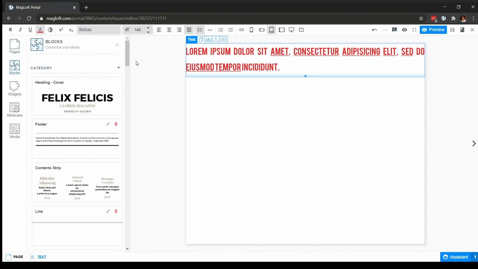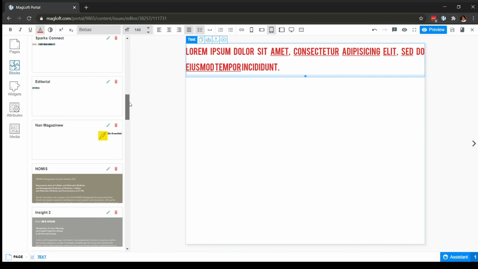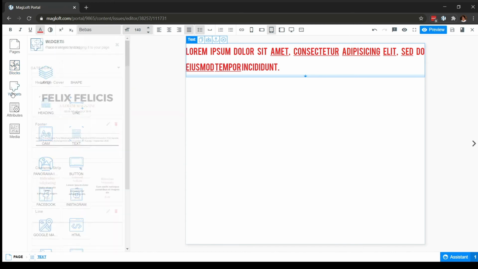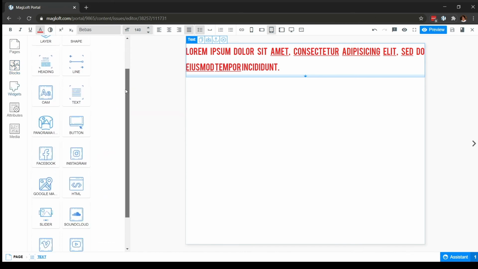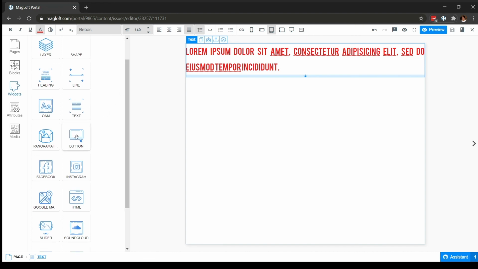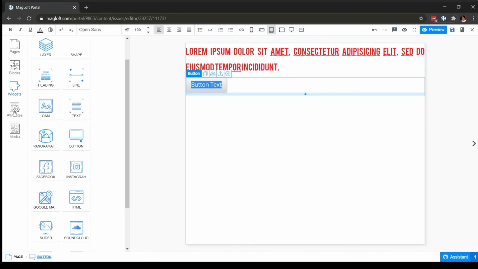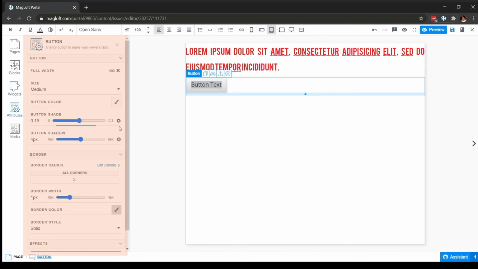Blocks are saved templates that you can use on other issues and pages. Widgets are the drag and drop content type that will fill up your whole issue. The attributes panel is where you can edit your widgets and pages. You can see that this panel changes every time you select something in your workspace.